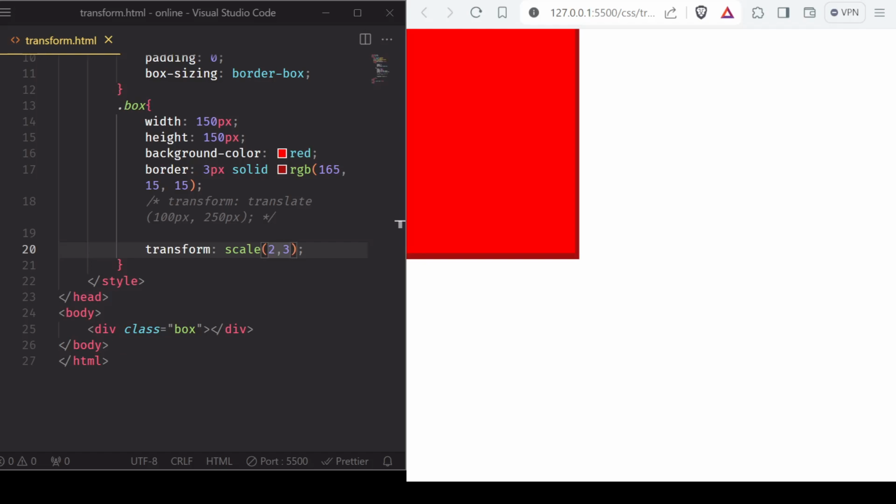The box enlarged, but in that process, it went out of the browser window. It went out of bounds. Why did that happen? This is because in order to increase the width by twice, in order to increase the height thrice, the browser took the center point of the box as its pivot.